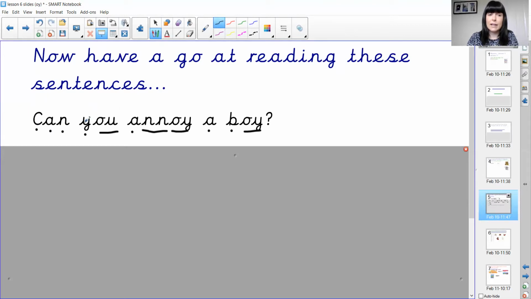Can. Now, have you remembered the tricky word, you? Can you annoy? It might have been tricky to remember that we needed two N's in that word. Annoy, and then last word, boy, ending with our oi sound. And of course, the question mark to end the sentence. Well done if you gave that a really good go.